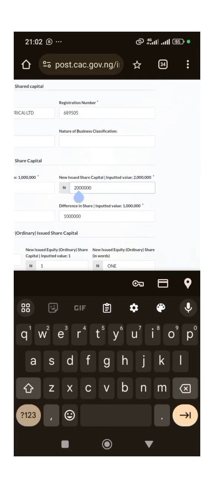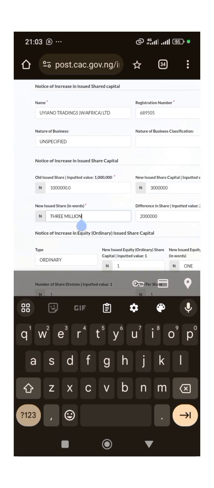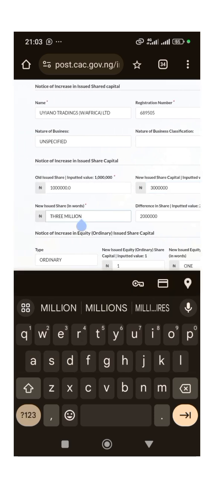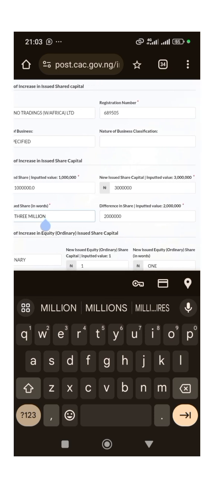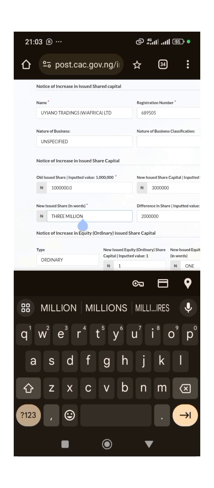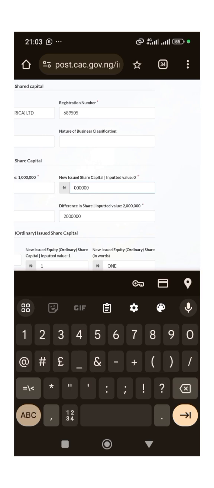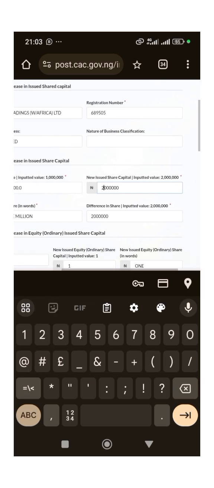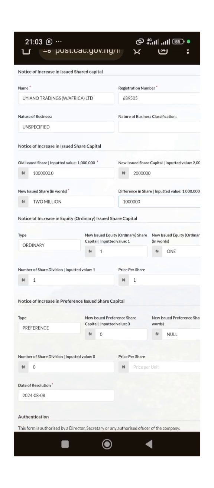Let me do, for instance, if I increase this to 3 million, you see, the new issued share capital changed to 3 million, and the difference in the issued share capital changed to 2 million, which means I had 2 million before. Now I want to increase it to 3 million. So you see the difference. But what we are doing is a 2 million issued share capital, so the difference will come back to 1 million.